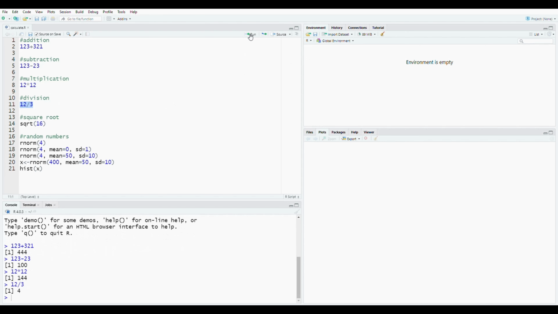And then for square root, you can do sqrt bracket with the numbers. Let's try 16. So this will give you 4. So this is also easy. And then for generating a random number, usually we use the function called rnorm with the bracket 4. 4 is the number of random numbers you want to generate.